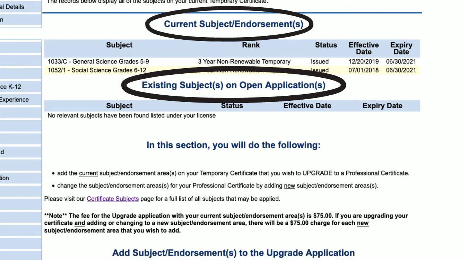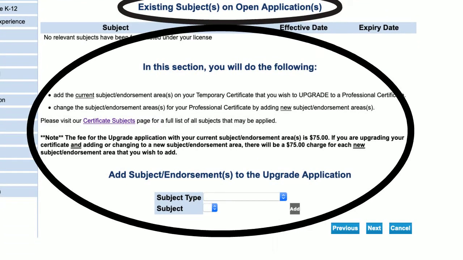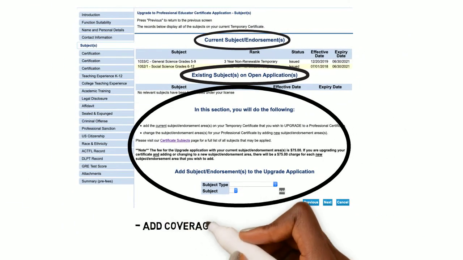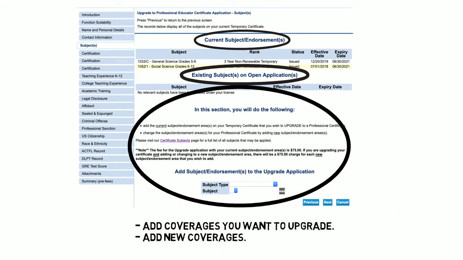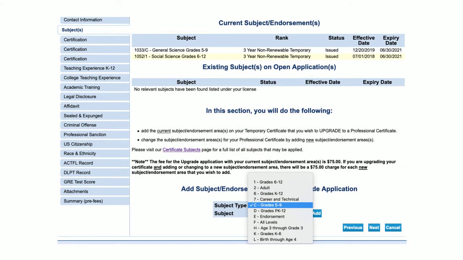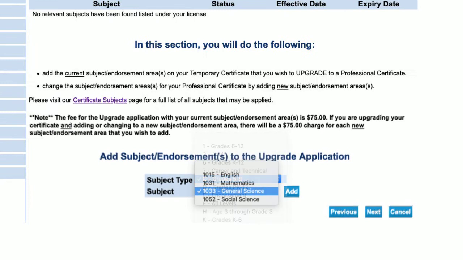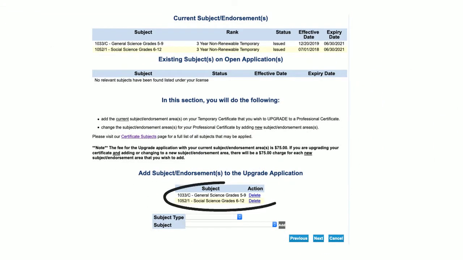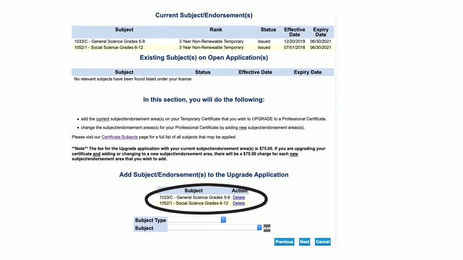And here's the spot to be especially careful. This is where you'll add any coverages on your temporary certificate that you wish to upgrade to your professional certificate. It's also where you'll add any new subjects or endorsements. First, use the drop-downs to choose each subject or endorsement you wish to upgrade to your professional certificate, including any coverages or endorsements recently added by your district. Then hit Add. The subject selected to upgrade will show up here.